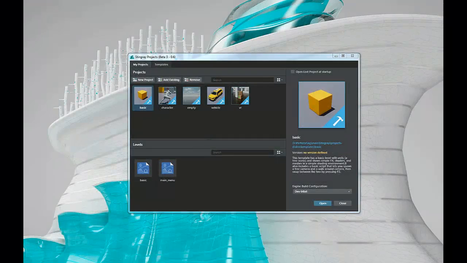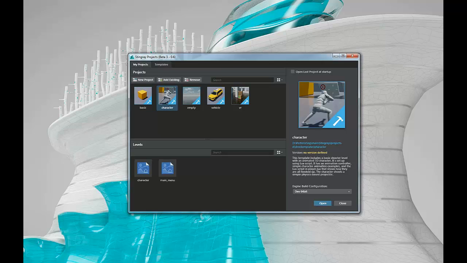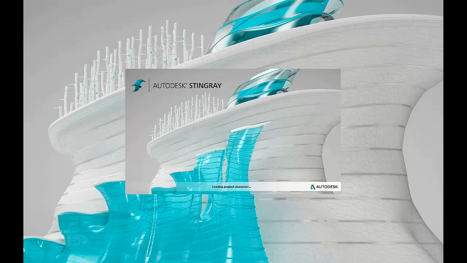Hello again, and welcome to session 2 of the Stingray Templates Overview. In this session, we're going to go over the character template. This is a great place to start if you want to set up a first-person shooter type or third-person shooter type character. So we'll go ahead and open this up in the editor.